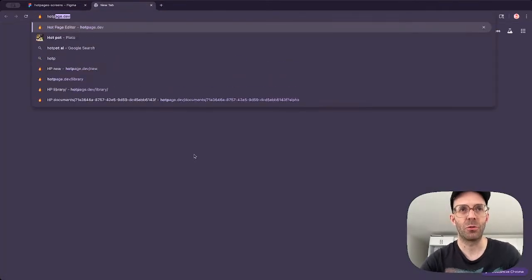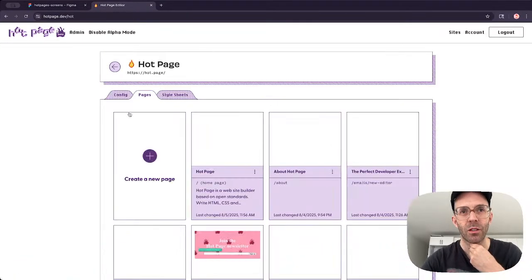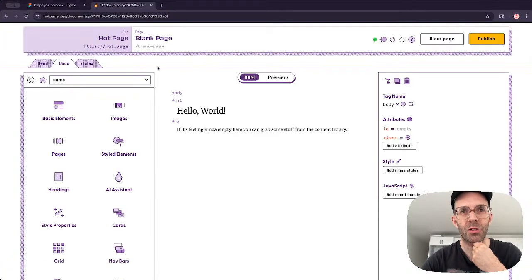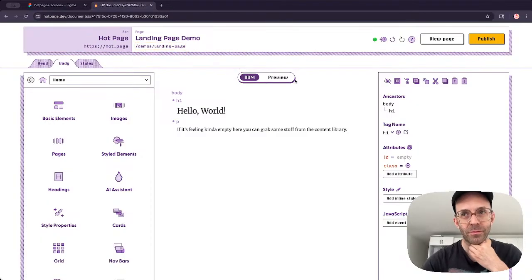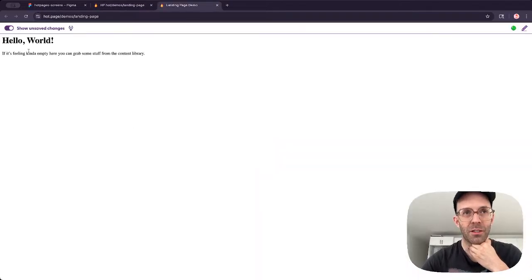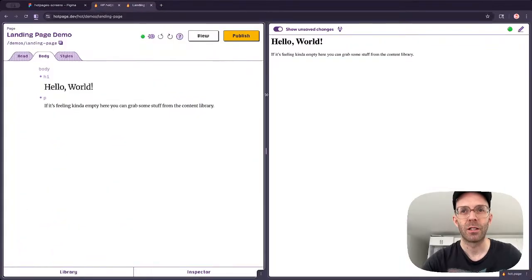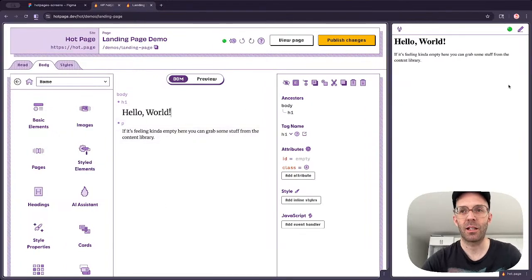Just got to log in to the hot page editor. Gonna do a new page. Call this landing page demo. Save it at demos landing page. And then if you open it, you can see this is what it's going to look like. Let's get it on the other side of this tab. New split view with current tab. So now I'm editing this page and looking at it over here.